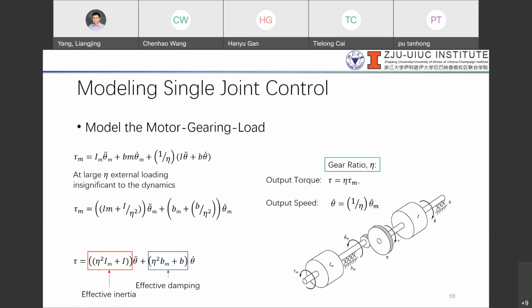So when we have the gear ratio, of course, we can work out how velocity and torque are related. When you have a gear ratio greater than 1, it reduces your speed and increases your torque, and vice versa. If your gear ratio is smaller than 1, you will have higher speed at the output side but lower torque.